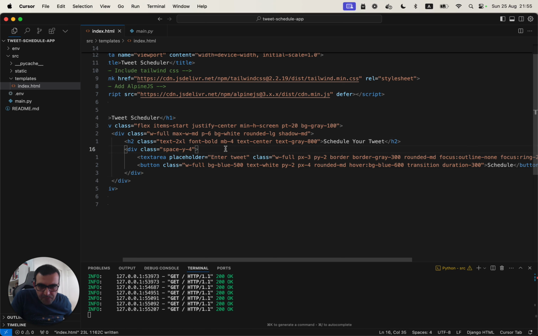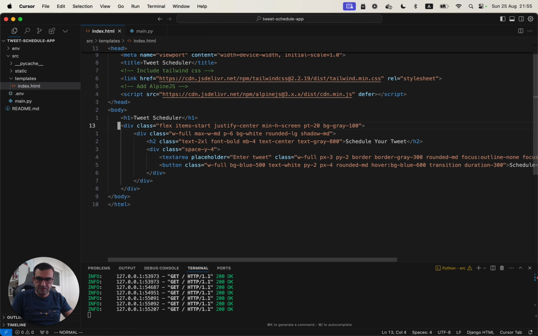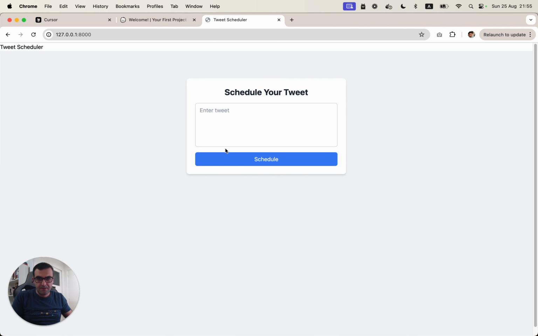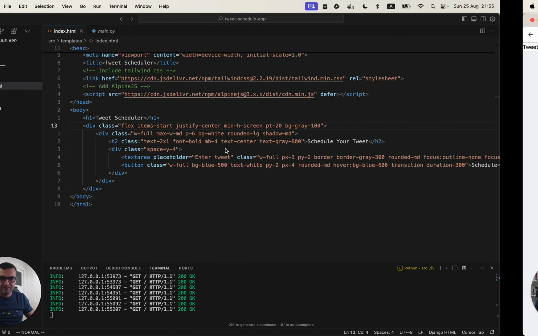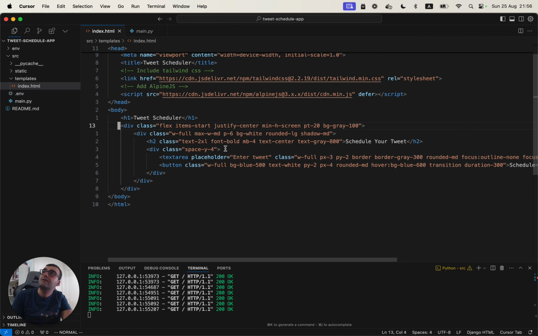PT20. Okay, fine. I think that works. Let's see. So we have schedule your tweet, enter tweet, schedule. Okay. So now we need to add, I think, a date picker and a time picker.